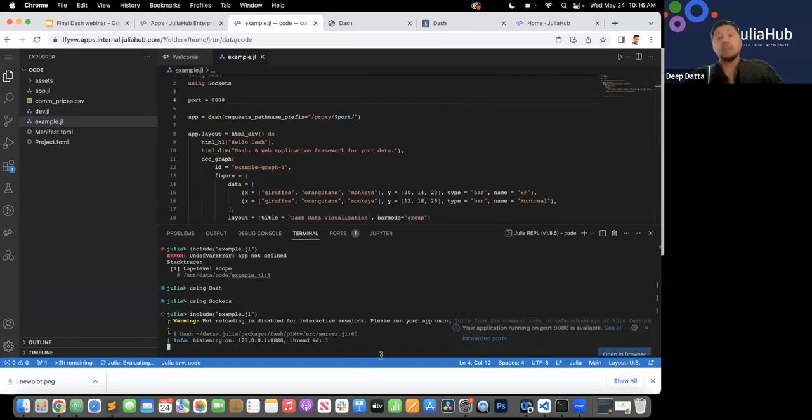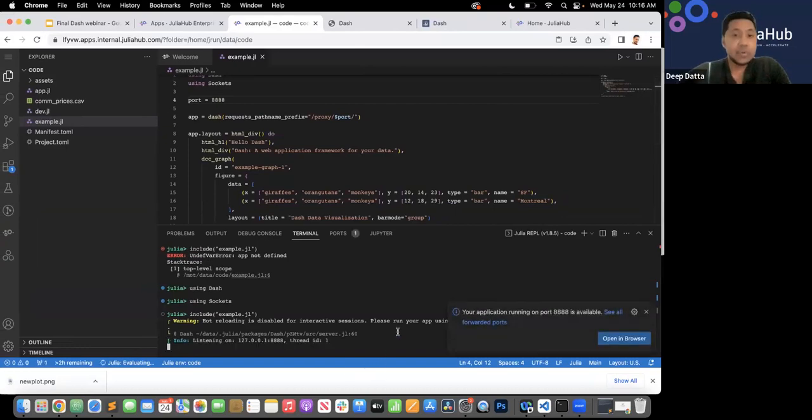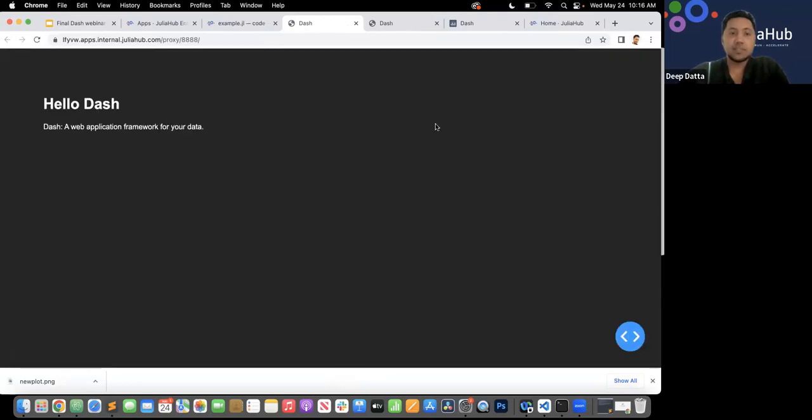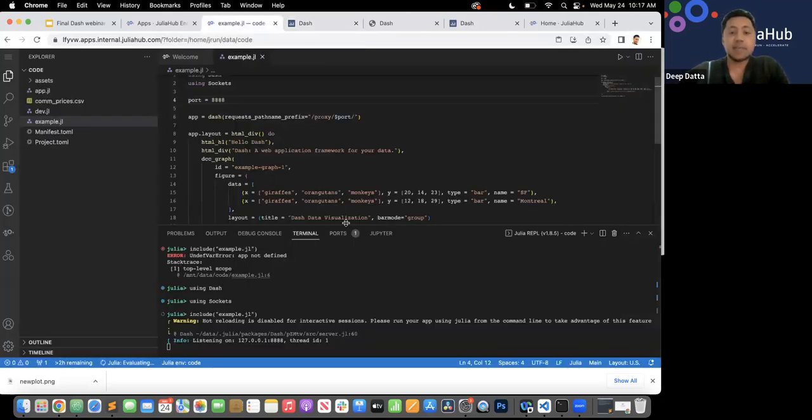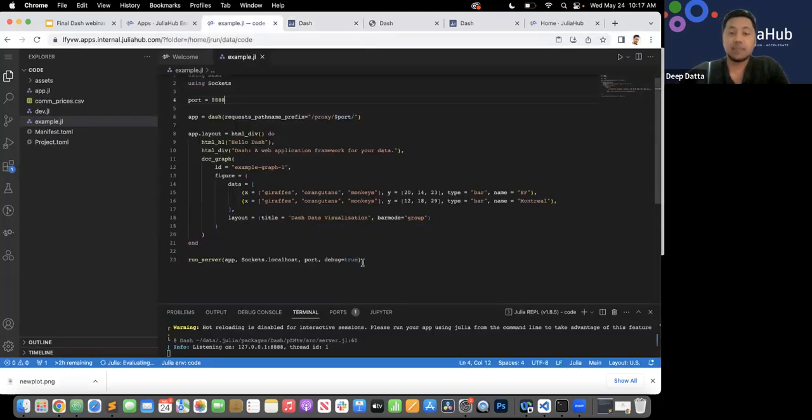It's simply telling me that hot reloading isn't enabled in JuliaHub. But if we go to this browser here now, you should see my Dash app. And so you're seeing the Dash app. It's got a background color because I've got some CSS already loaded in my example. But that's basically some of the details you have to keep in mind when you're launching this within JuliaHub.